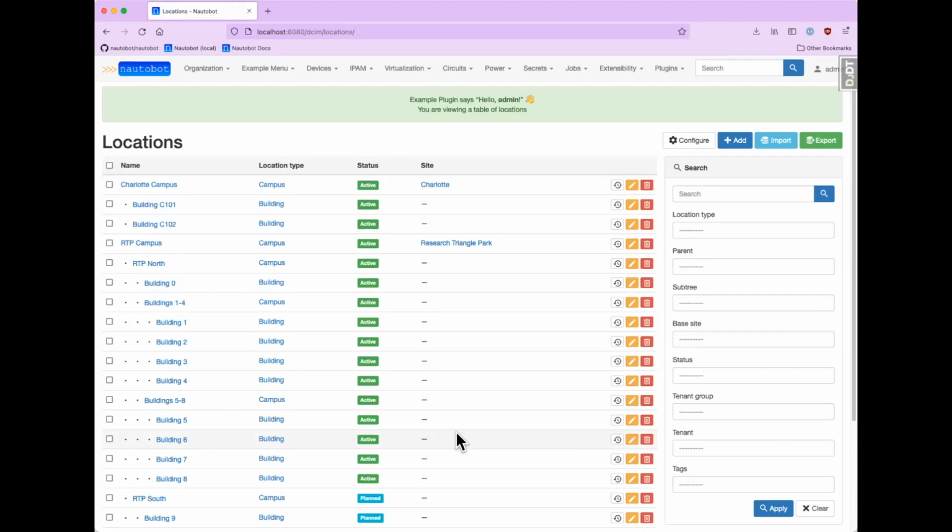This enhancement to locations and location types, in addition to its immediate usefulness, is laying important groundwork for Nautobot 2.0, wherein we'll be rolling the existing region and site data models into location type and location, to make the overall data model not only simpler, but also more customizable and more powerful. Exciting times are ahead.